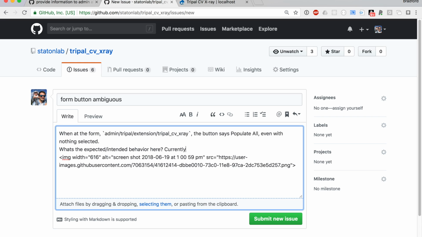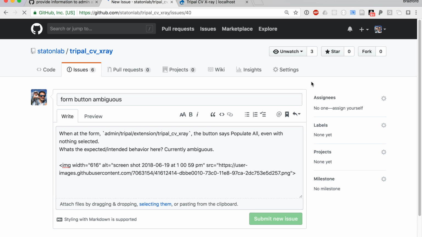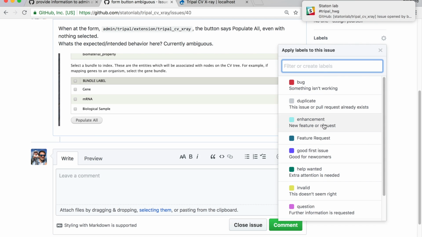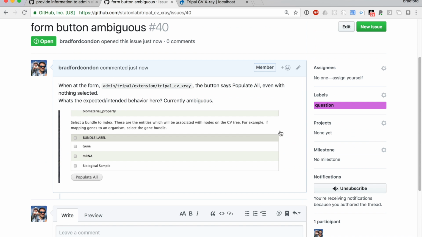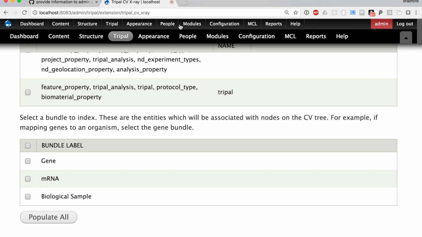And then I'll just say currently ambiguous because I don't want to spend a lot of time writing this up. And then I might just add a label. Let's call it a discussion, or I guess a question. We want to know, so I've just kind of plopped my thoughts out there. We'll come back to it. I'll fix it later. For now, let's get back to what we're doing with the test suite.